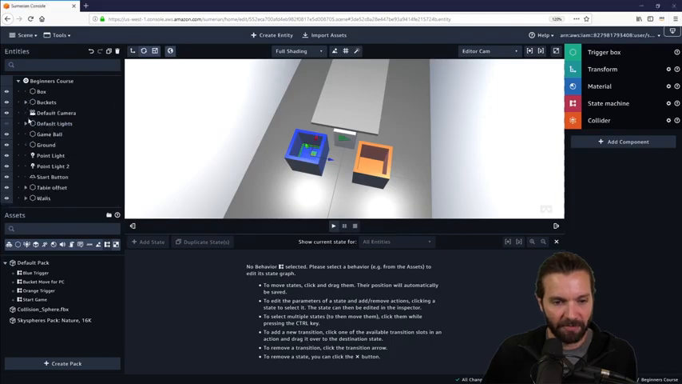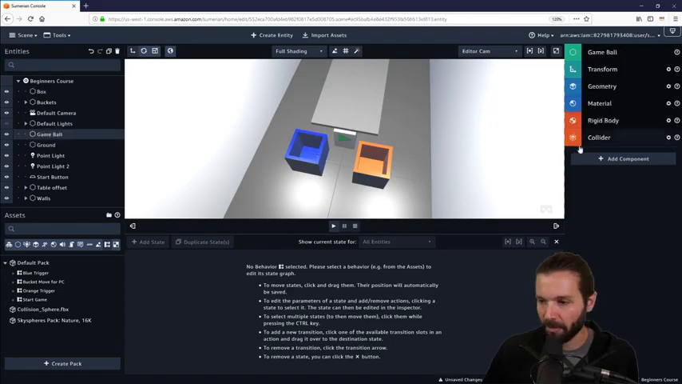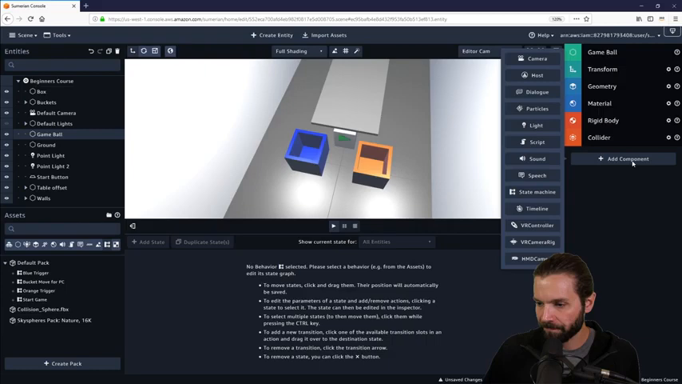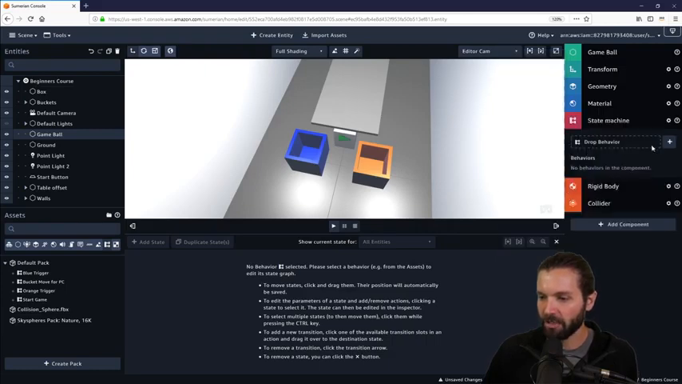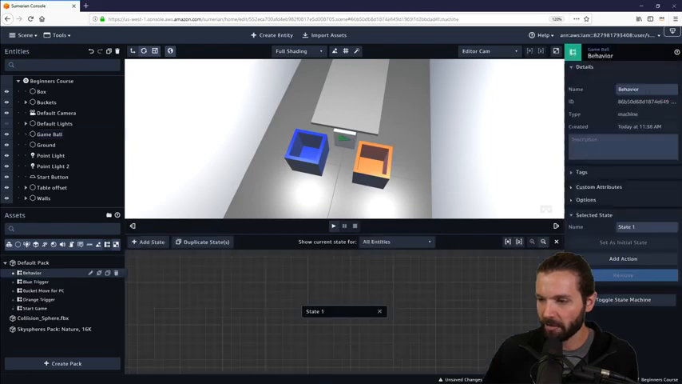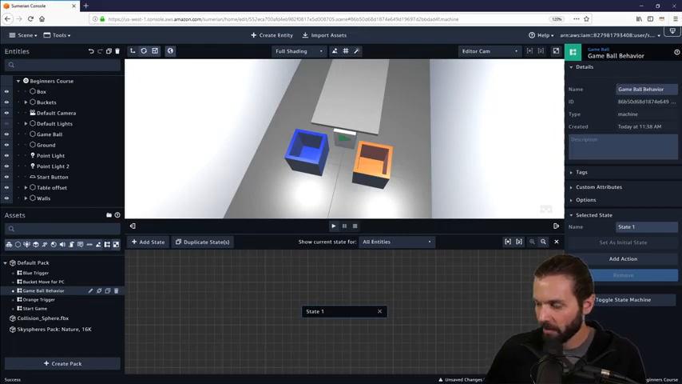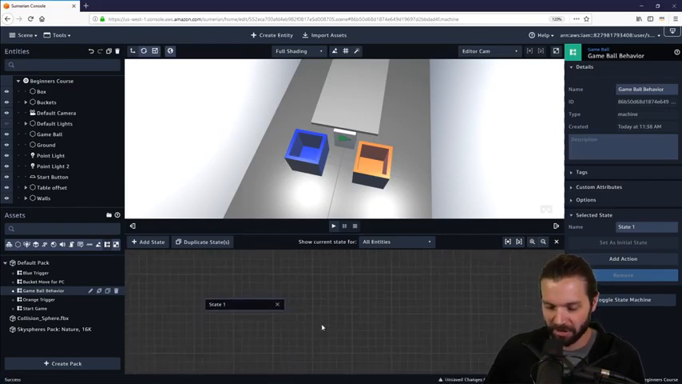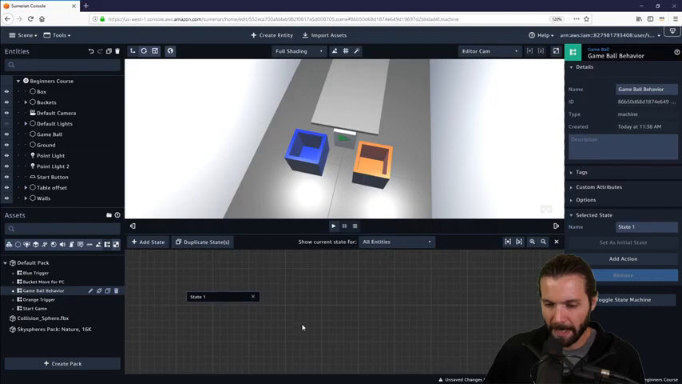All right, so let's see what we need to do. We need to add a state machine to our game ball. Where is our game ball? There it is, right in front of me. We will click Add Component, and then State Machine. There are no behaviors attached to it, so we will create a new behavior, and I'm going to call this one Game Ball Behavior. I shouldn't say this is our most important behavior, because we need all of the behaviors for this to function. This is just our largest, most involved behavior, if you will.